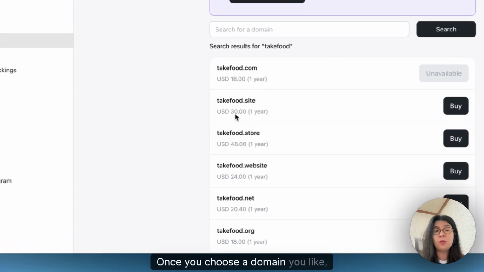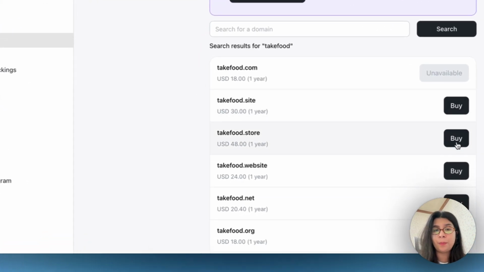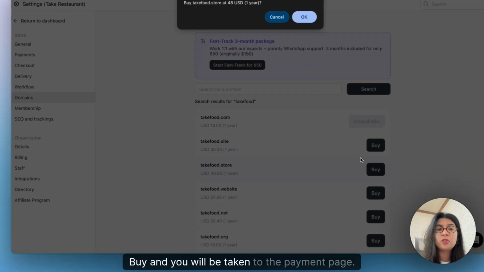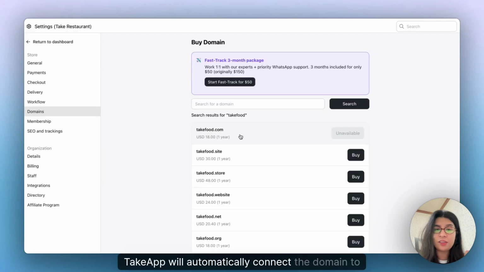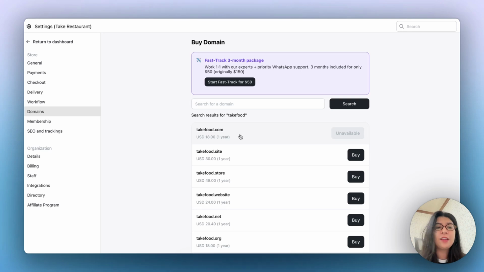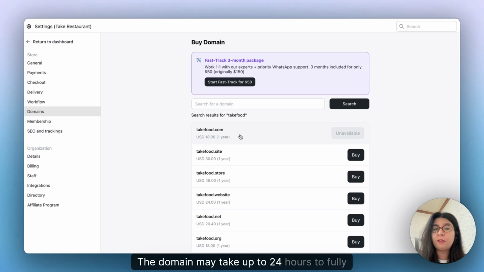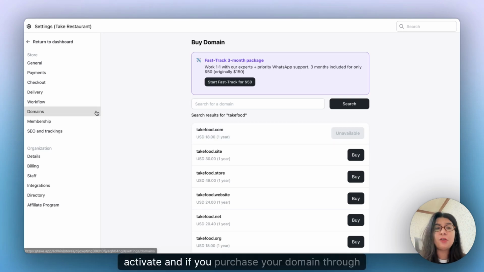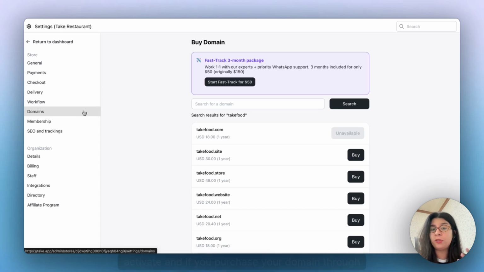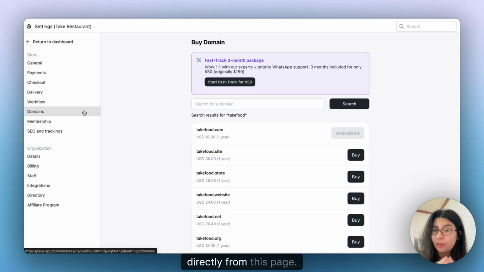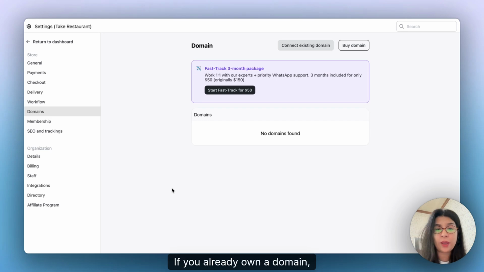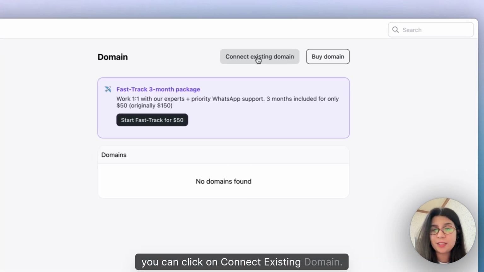Once you choose a domain you like, you can click on Buy and you will be taken to the payment page. After purchase, TakeUp will automatically connect the domain to your store, and there's nothing else you need to configure on your own. The domain may take up to 24 hours to fully activate. And if you purchase your domain through TakeUp, you will also be able to manage your DNS settings directly from this page. If you already own a domain, you can click Connect Existing Domain.